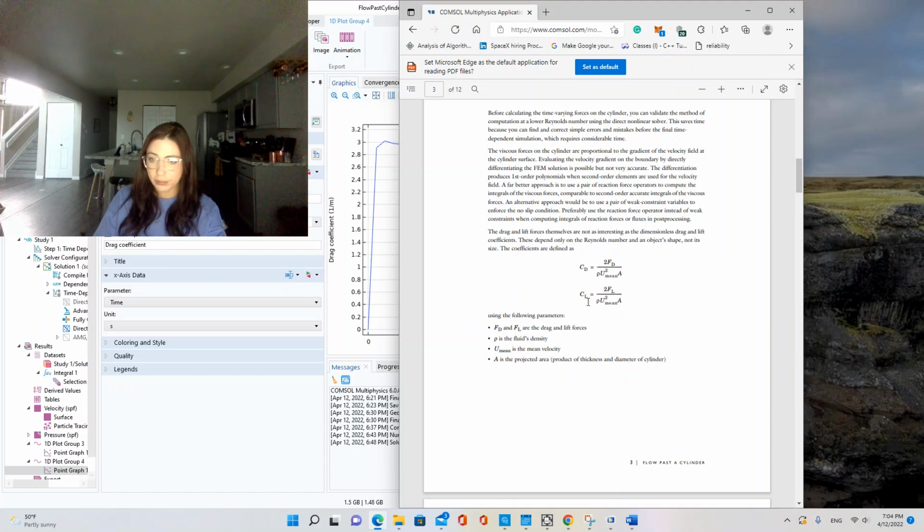And then for lift, the coefficient of lift is equal to 2 times the lift force over the density of the fluid times the mean velocity squared times the area.